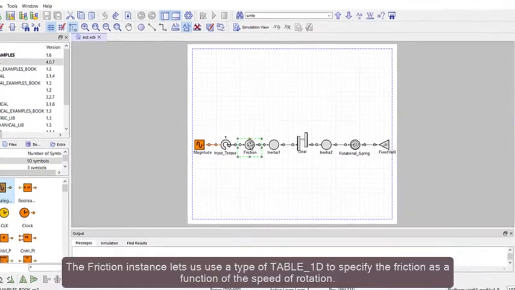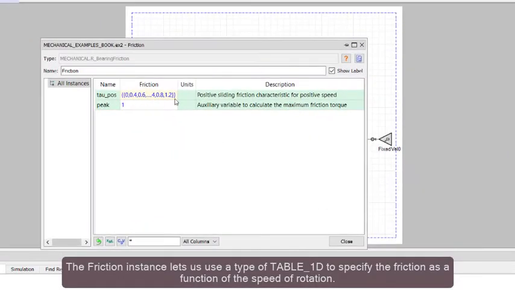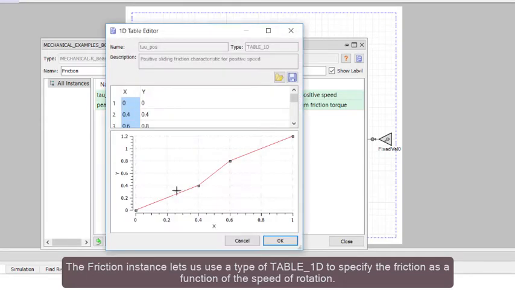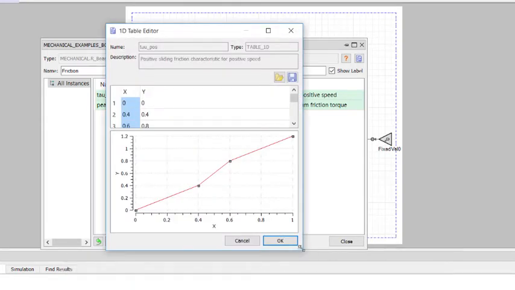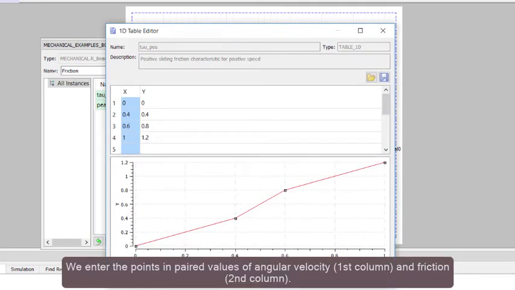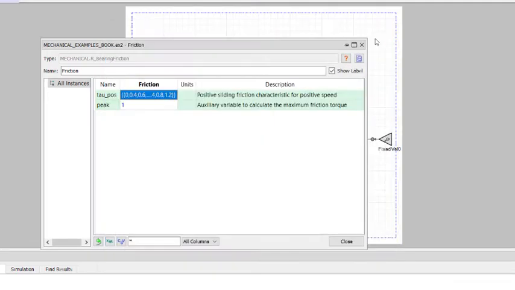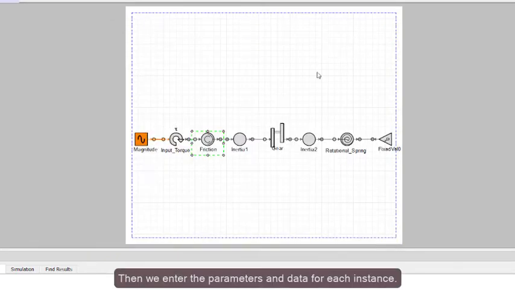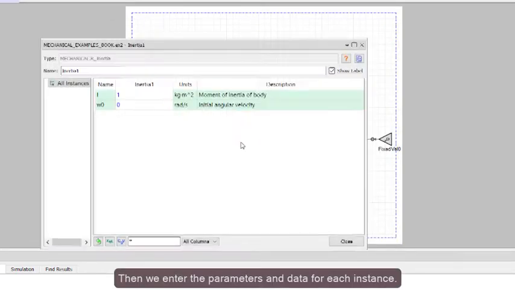The friction instance lets us use a type of table 1D to specify the friction as a function of the speed of rotation. We enter the points in paired values of angular velocity in the first column and friction in the second column. Then we enter the parameters and data for each instance.